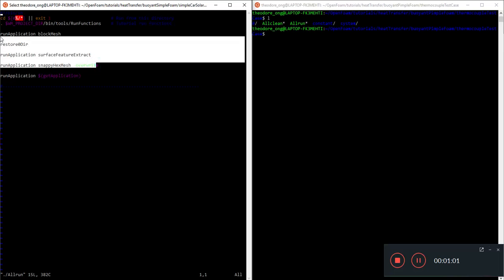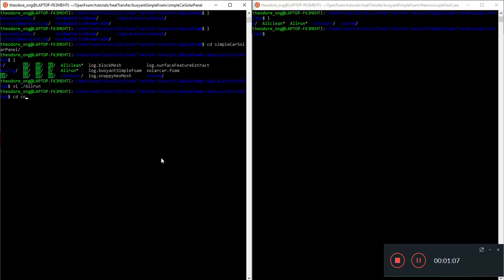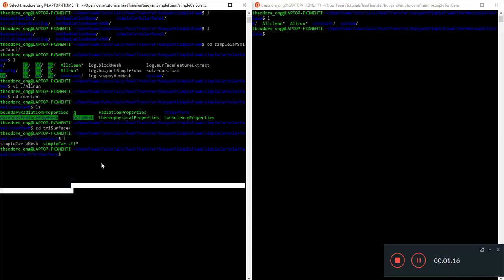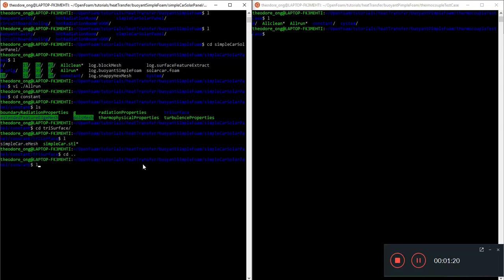So these parts are the mesh generation. This part is just running the case. So where is the mesh from? We can take a look. It will be in the triSurface, and then you have simpleCar.stl. And the eMesh actually I think came later on. And you may notice why all these things are in green. Probably because the permissions changed.